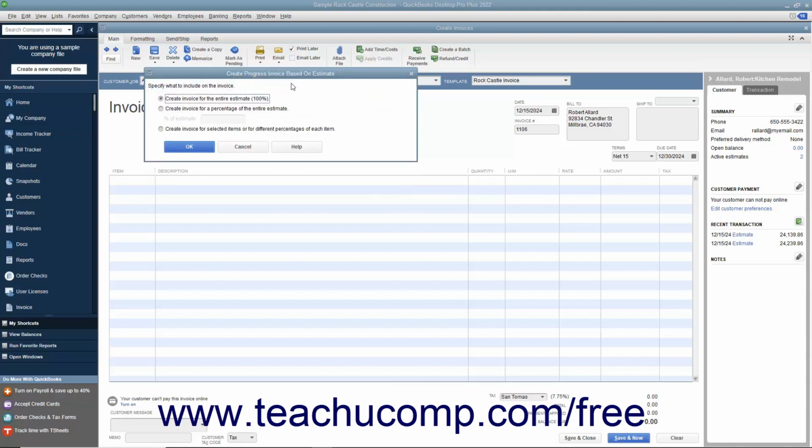In the Create Progress Invoice Based on Estimate window that appears, select the option button for the invoicing option you want to use for the invoice. You can select either Create Invoice for the entire estimate (100%), Create Invoice for a percentage of the entire estimate, or Create Invoice for selected items or for different percentages of each item.